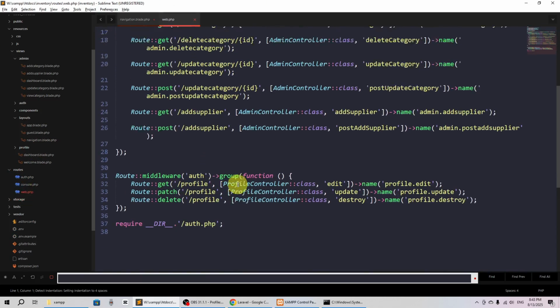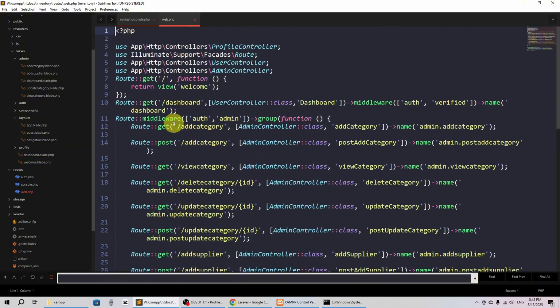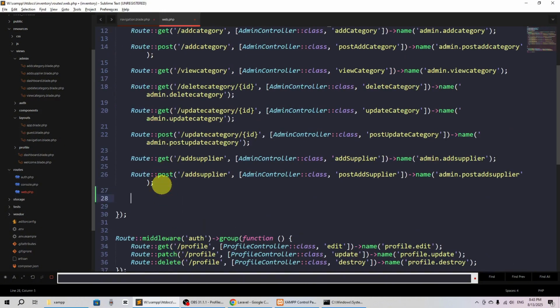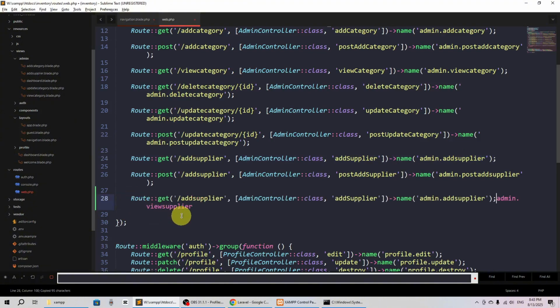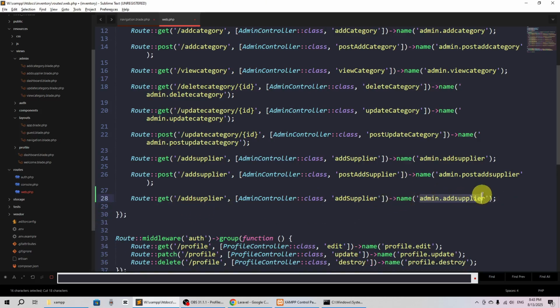Here we have to create a route inside admin middleware. Here you can see, so we are going to create admin middleware route here, and here we are going to copy a get route. Let's say this one. Let's copy this route, paste it, change the name. We can actually cut it from here. So let's cut, let's change the name, and here we can actually say view supplier. Okay, here view supplier, and S should be capital letter.